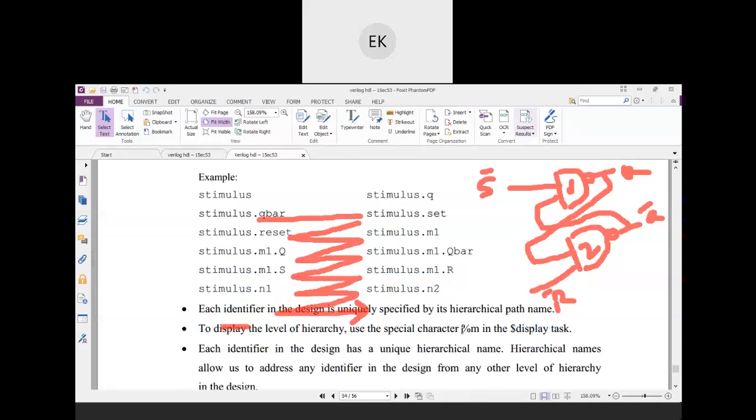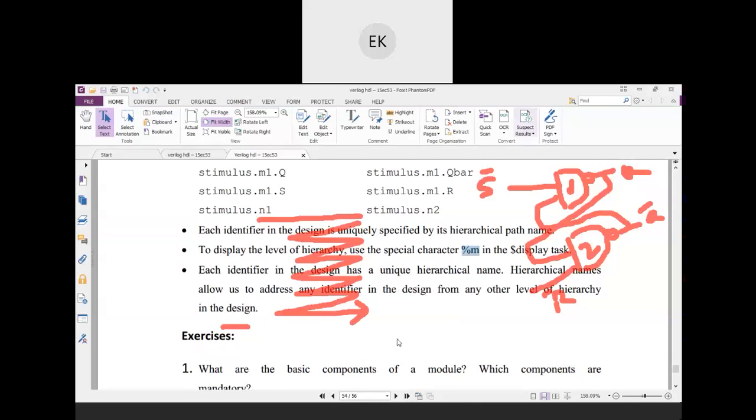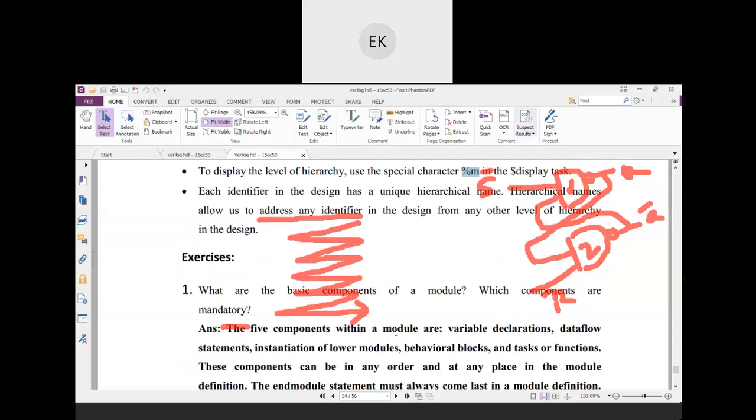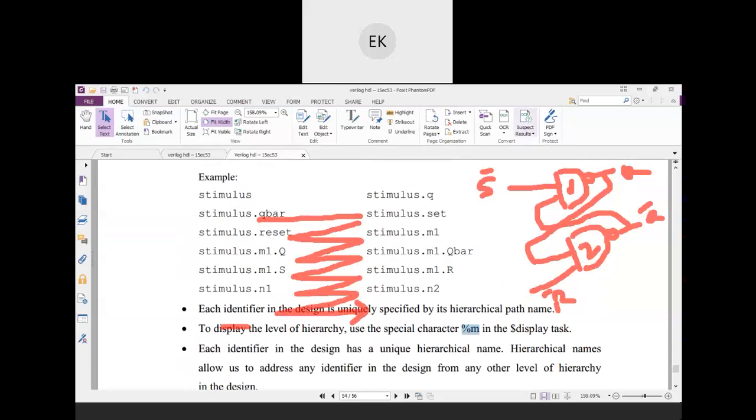Now in this, each identifier in this design is uniquely specified by the hierarchical path. This is the path: stimulus, then M1, then R. Stimulus, M1, then QBar. So easily you can access it during the simulation. This is actually only during the simulation that we have to access if you want to. So use a special character, percentage M, not dollar, sorry, percentage M in the $display task function to display the level of this hierarchy.